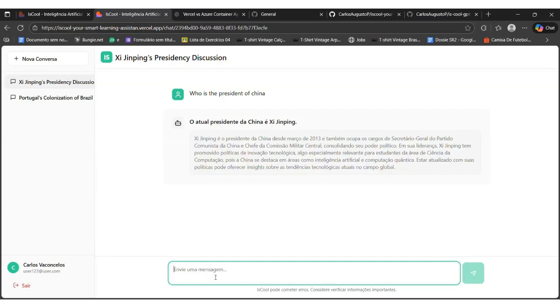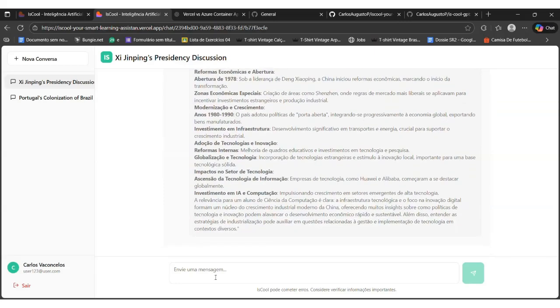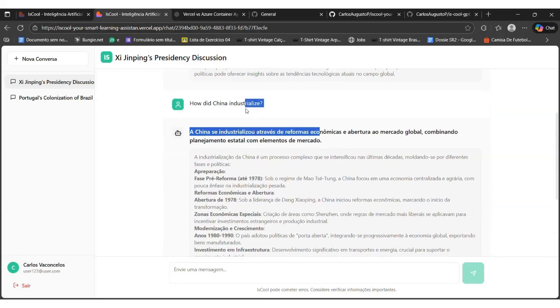It's very inspired by ChatGPT. Let's ask it something else. How did China industrialize? This is an interesting question. Yep, there it is. China industrialized using economic reforms. That seems legit. So there we go. This is our app.